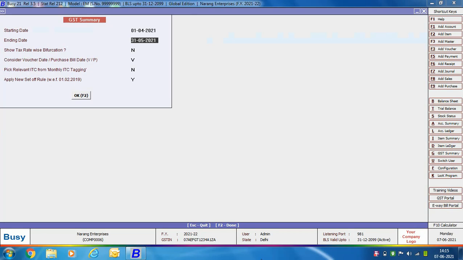Then is the show tax rate wise bifurcation option. Specify Y in this option to view tax rate wise bifurcation in the report, that is, separate details will be shown for each tax rate. Then consider voucher date, purchase bill date. Specify V in this data field to consider voucher date. Otherwise, specify P in this data field to consider purchase bill date for generating the report.